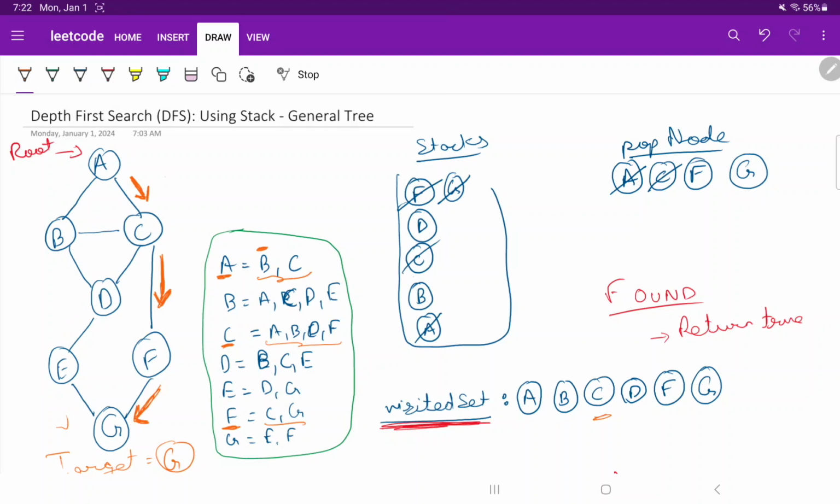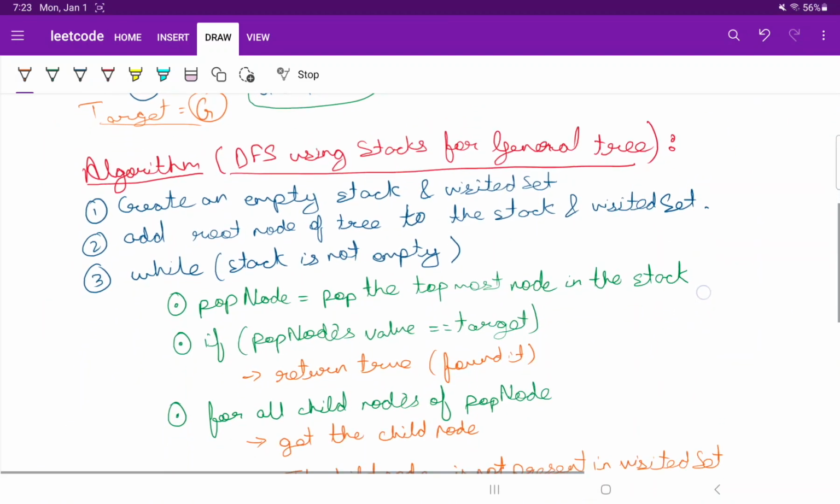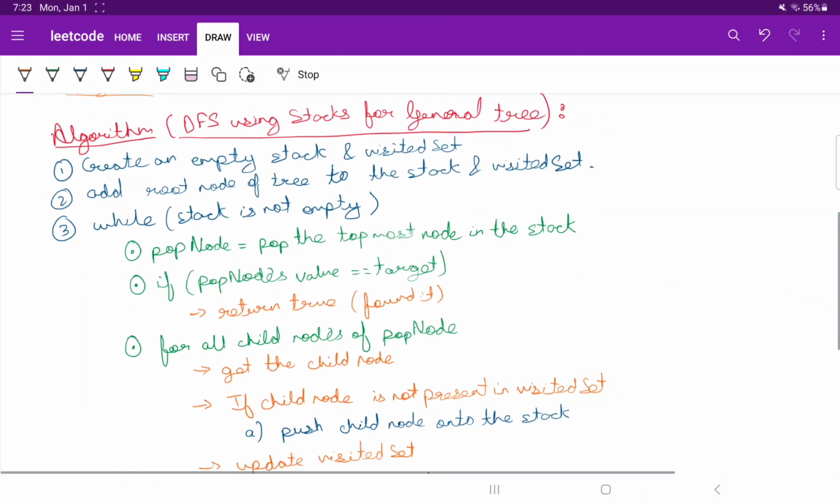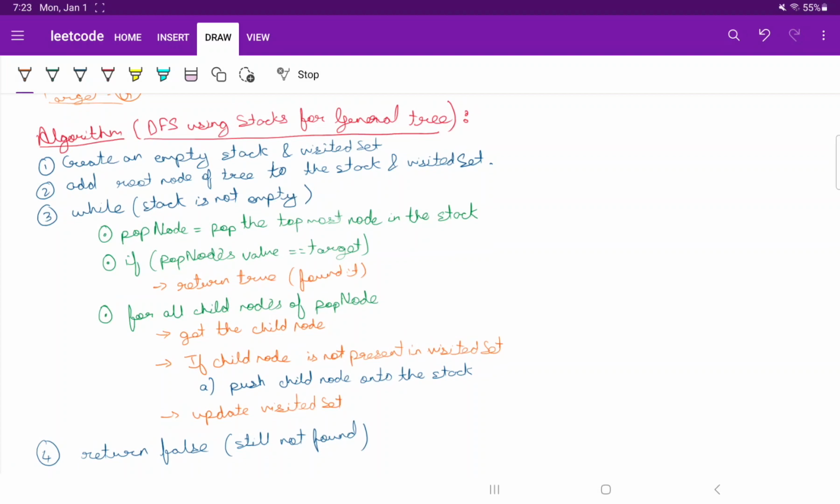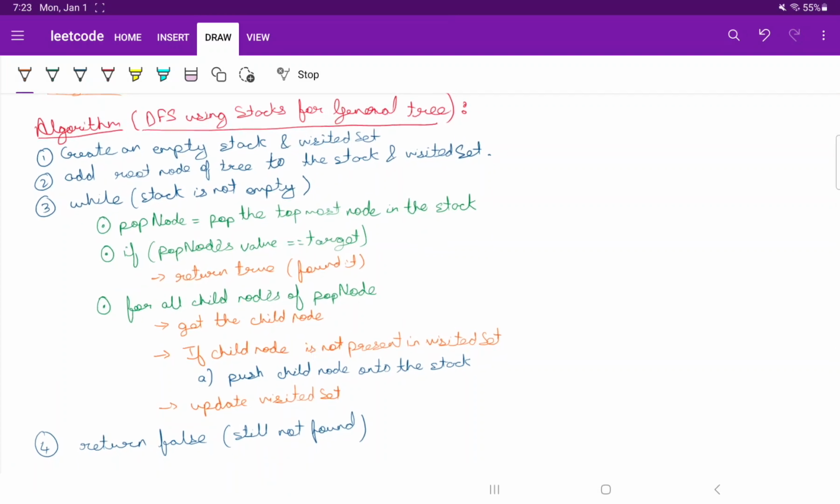So what is the algorithm for this? How do you actually work with this? This is the pseudocode for that. This is the algorithm for DFS using stacks for a general tree. So what do you do? You create an empty stack and visited set. You add the root of the tree to the stack and the visited set. This gives a heads up to the algorithm to start working with the root node of the tree. And this is where you actually begin your algorithm.